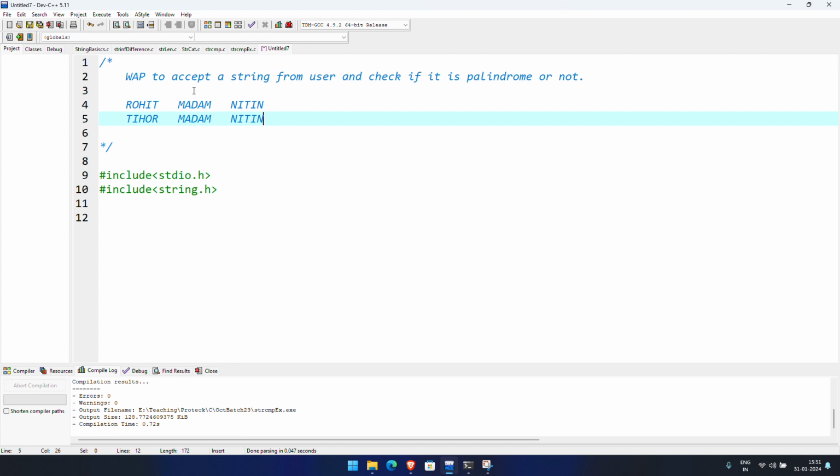So we have to accept a word from the user, and we have to check if that word is palindrome or not. Here we are going to do a couple of things. Firstly, we'll have to accept the string from the user. We have to copy that string into another empty string. Then we have to reverse one of them, and then we have to do the compare also. There are a couple of operations that are involved, right?